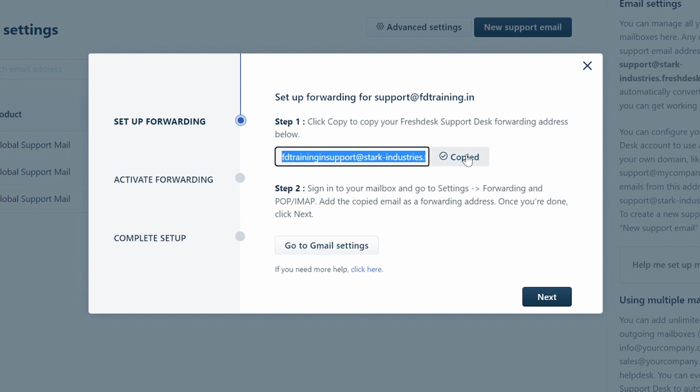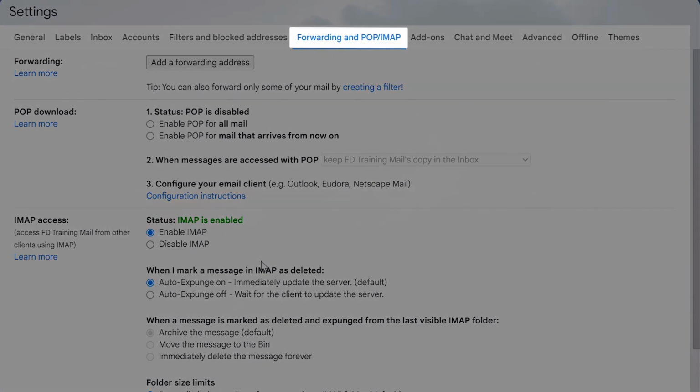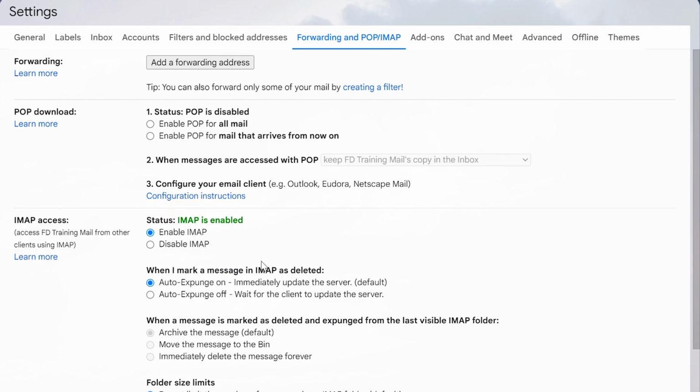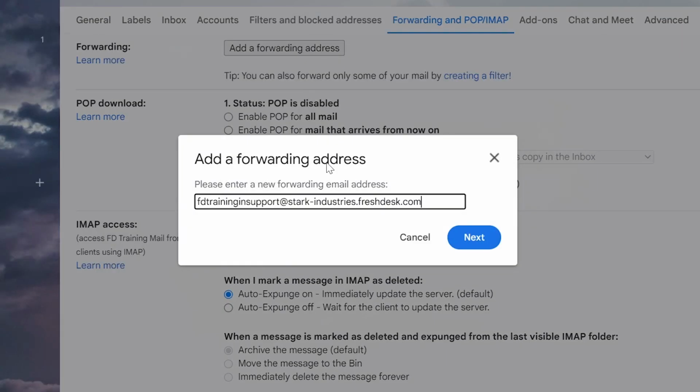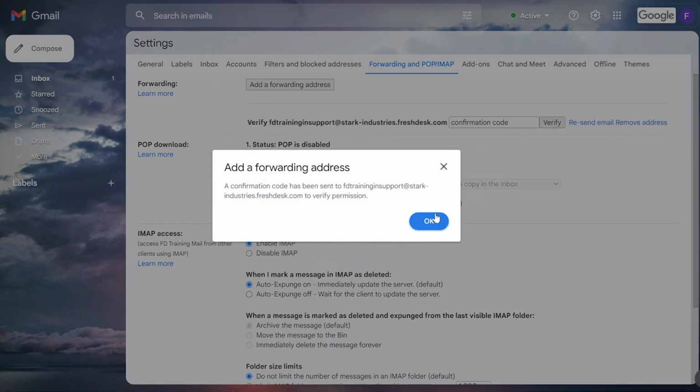Click on Go to Gmail Settings. This will take you to the forwarding and POP and IMAP settings in Gmail. Here, click on Add a forwarding address and enter the copied long forwarding address. Once entered, click Next to proceed. A confirmation code will be sent to your help desk.